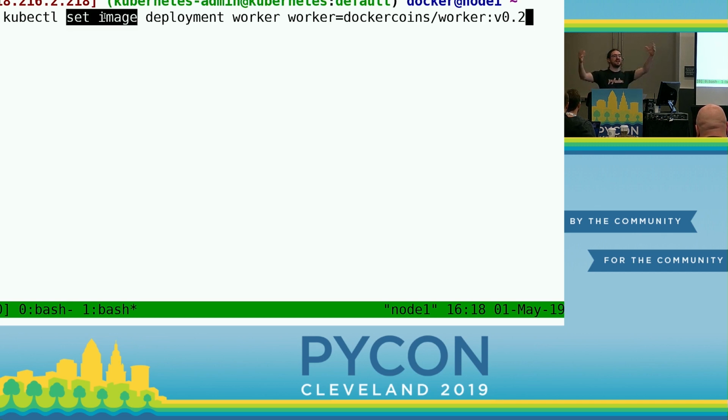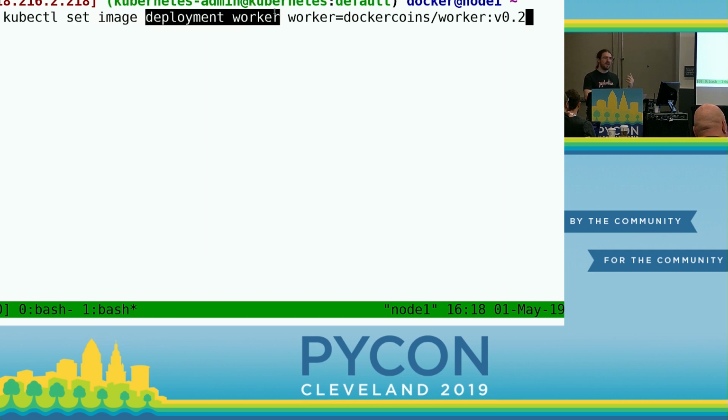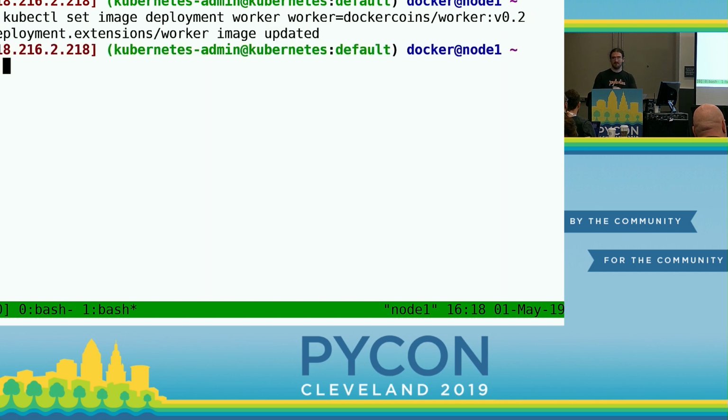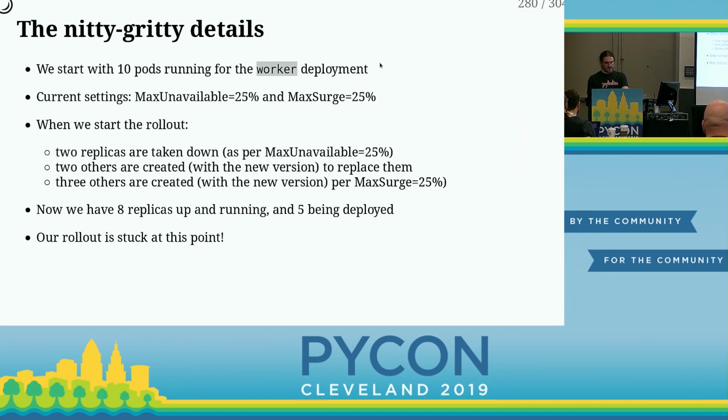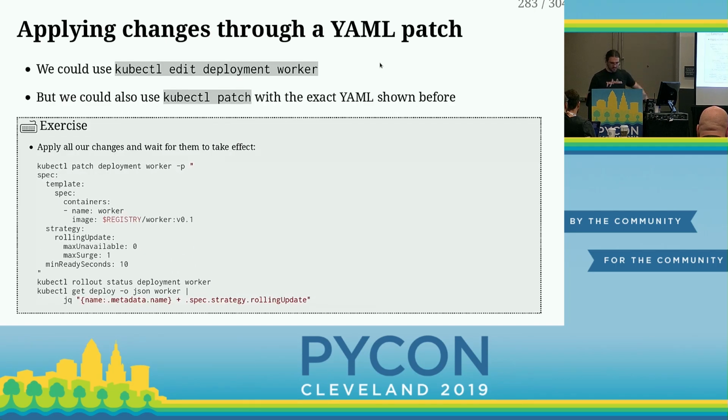So set image is a helper. It's going to get the YAML of the deployment, patch it, like change something in it, and then push it back. So that means get the deployment worker and change the image for the container worker inside that deployment and set it to this image. We do that, and that's all we have to do, and then it's going to proceed with the rolling updates. Okay, you can try that this afternoon if you want.